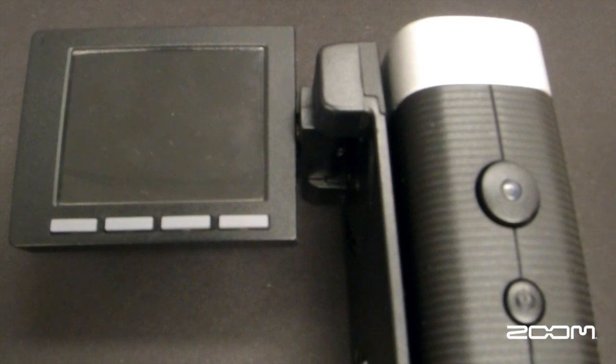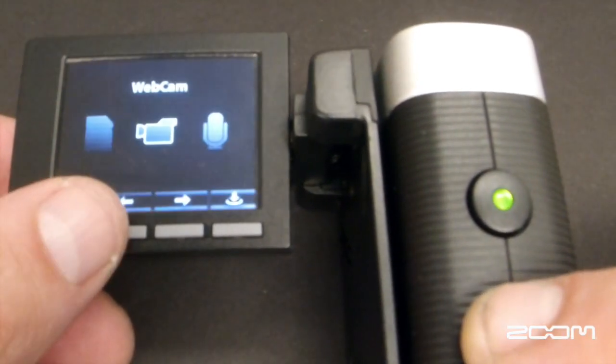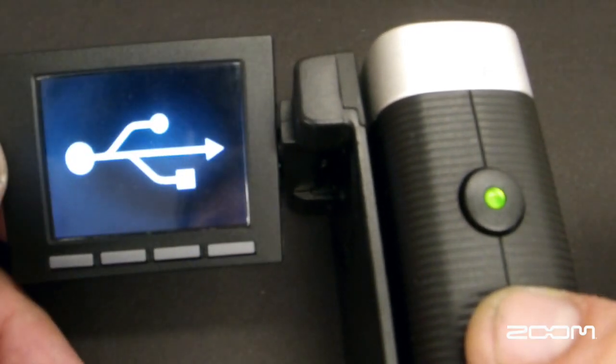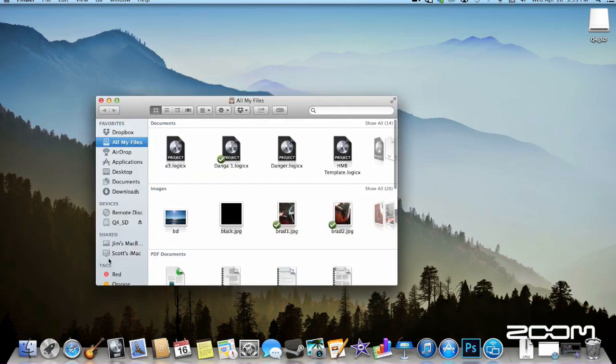Once you've downloaded the firmware, connect the included USB cable to your camera and turn on the device. You'll be presented with three options. Select SD card reader and press Enter. Next, locate and open your downloaded firmware file.